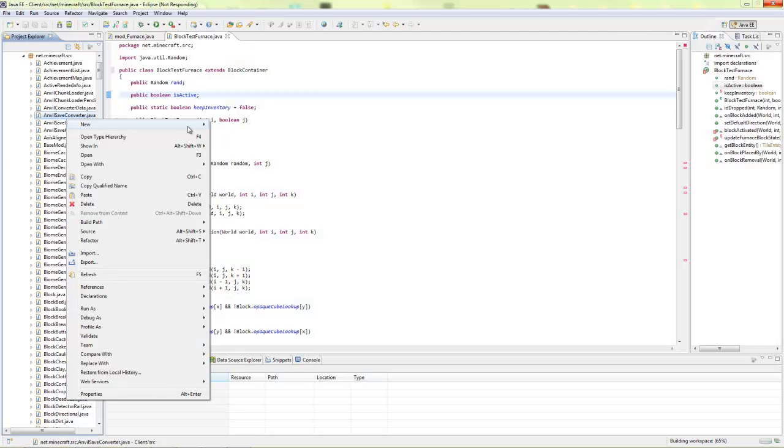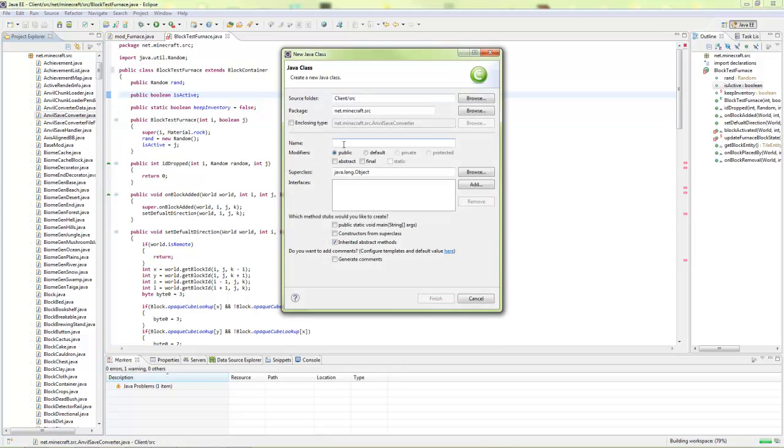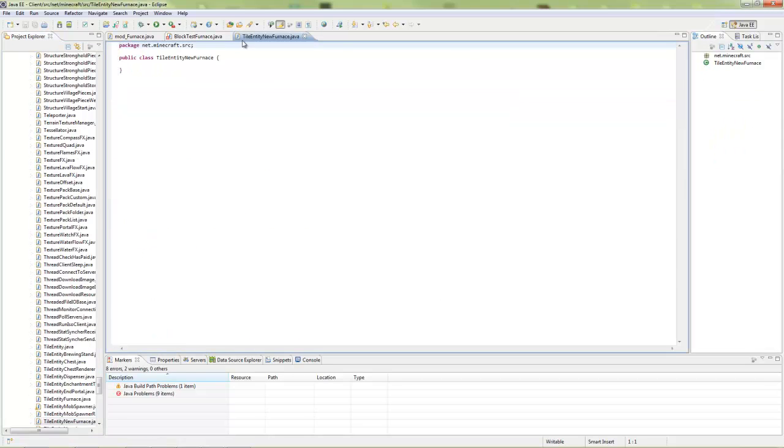Just right click on anything, click highlight new. Then if your computer isn't being annoying, you can click new class. And we want to call this TileEntityNewFurnace, which is what we were calling our variables and why it errored in here. So now we can finish that, and it should create our new class here.